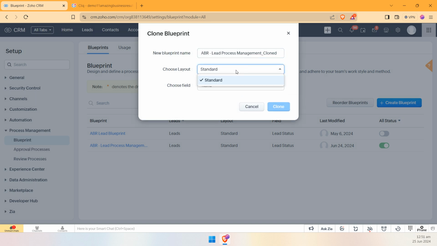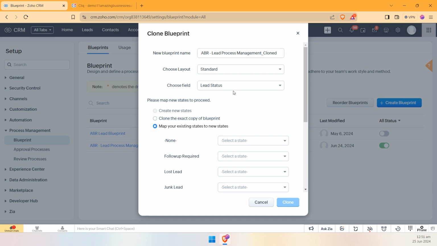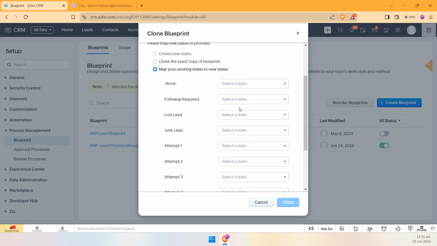After clicking on clone, choose a layout and then choose a field. The field will be used as the basis for the blueprint. Normally, it's based on lead status. Most of the time, it's based on lead status. You can clone the exact copy of the blueprint and then update the transitions from there, or the name of the buttons, or you can add and map a different status.